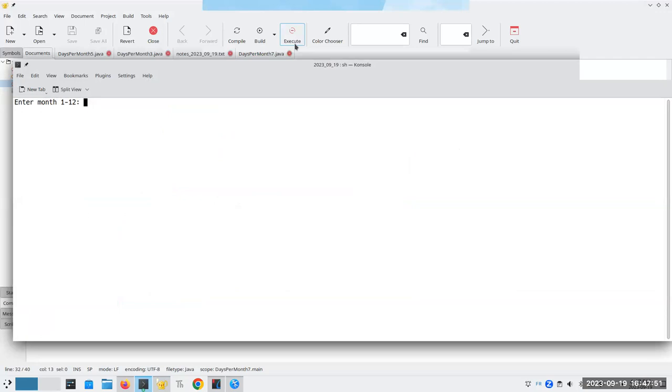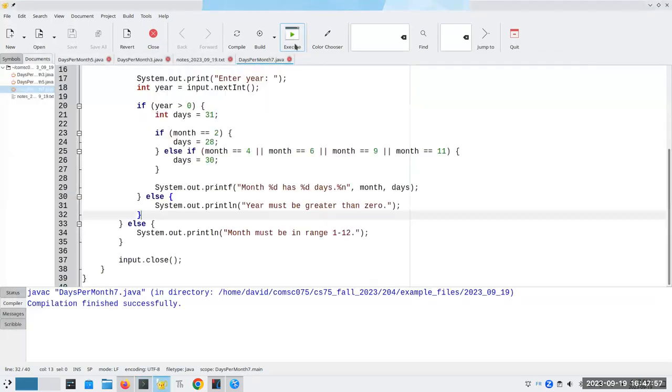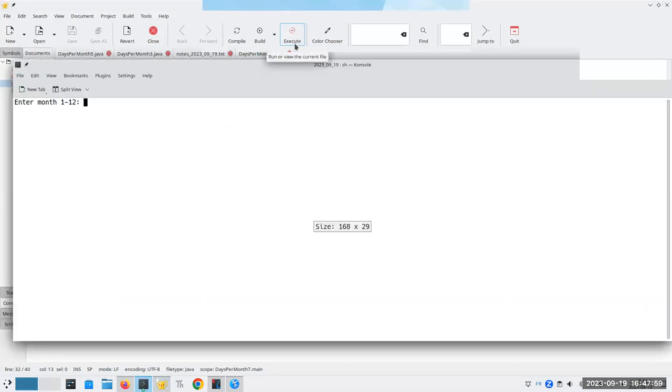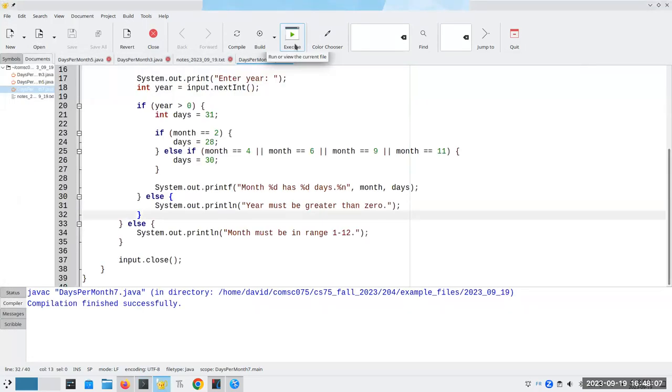Perfect. And if I say the month is 2 and the year is 2023, 28 days. I still haven't done the leap year calculation. So month 2 in 2024 still says 28. Now, fixing this is going to be sort of interesting. If the month is 2, then the days is 28, unless it's a leap year.